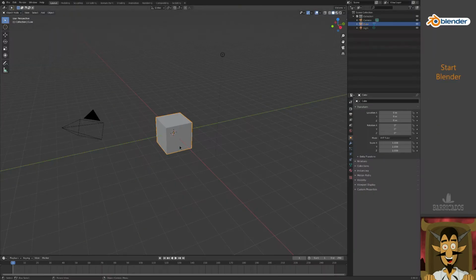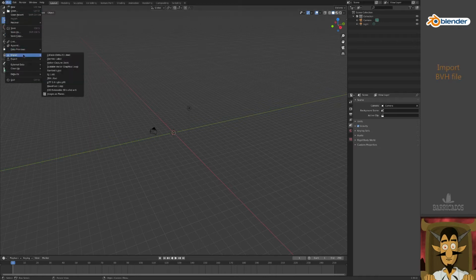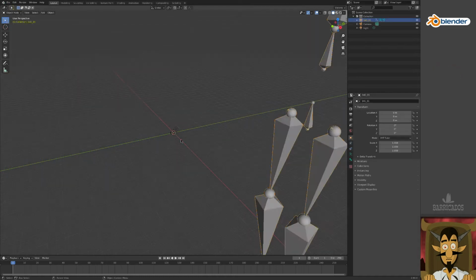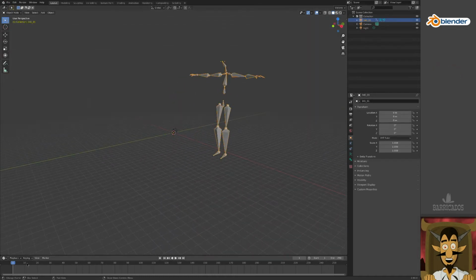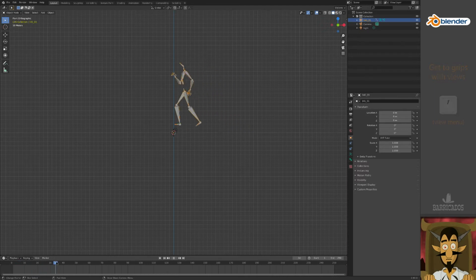Let's start up Blender. Delete the cube, and go to File, Import Motion Capture, and select a BVH file. The MOCAP files used here are very big, so zoom out to see them. Choose different views using the number pad keys, or press the apostrophe button for a view menu. Now, find a view that works for your 2D animation.